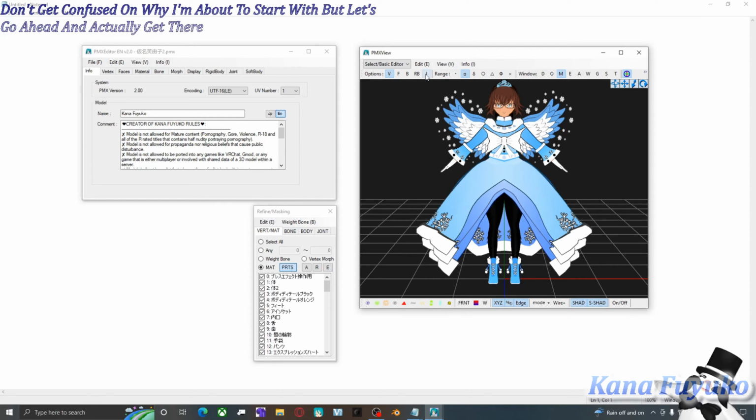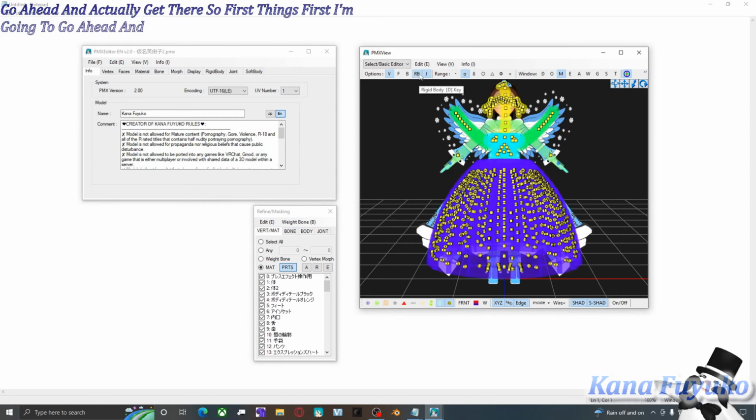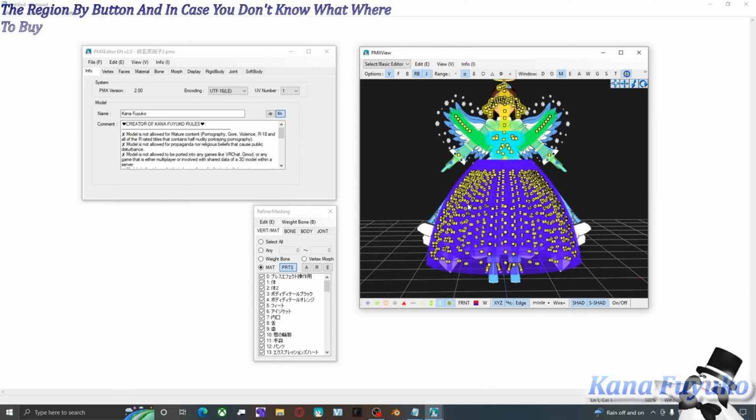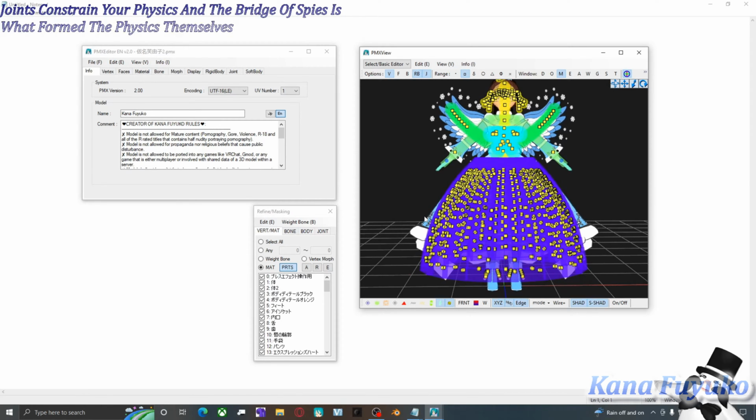So first things first, I'm going to click on the joints and the rigid body button. And in case you don't know what rigid bodies or joints are, that's basically where your physics are at. These basically control how your physics move. The joints constrain your physics, and the rigid bodies are what form the physics themselves. Just to put it in the simplest form ever.